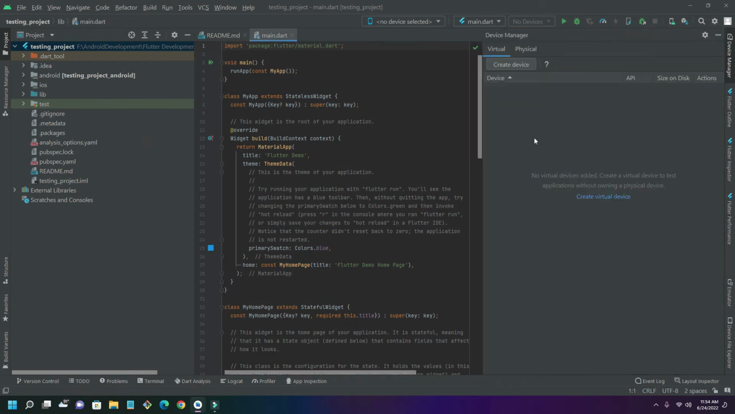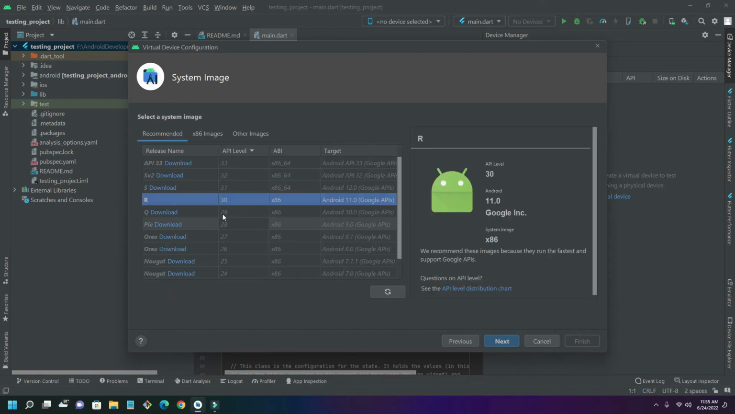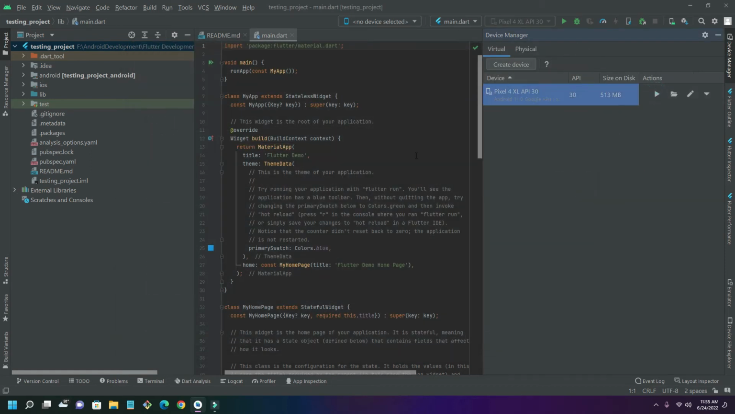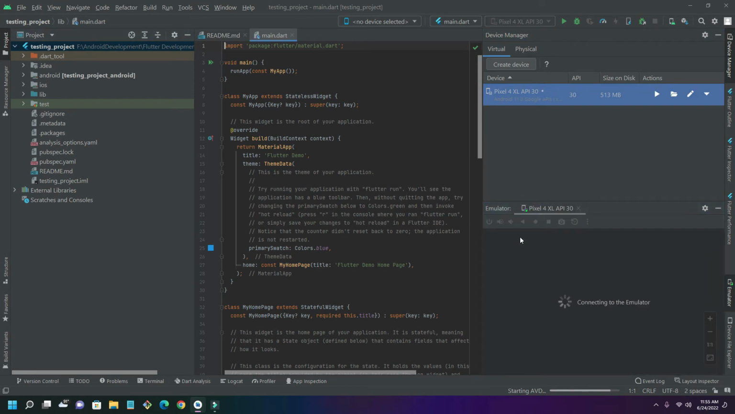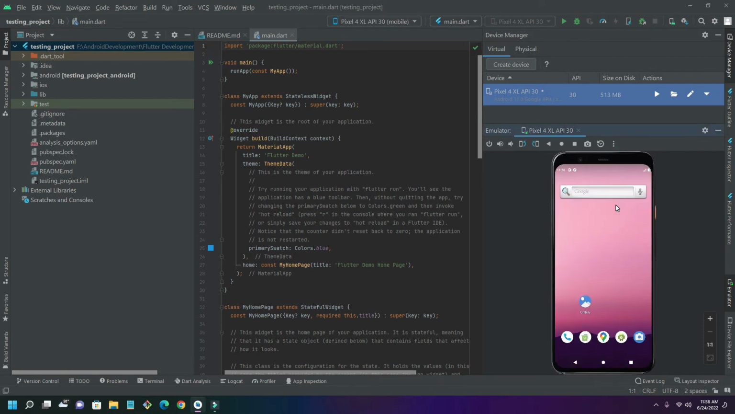Now go to AVD Manager again. Create virtual device. Recently I selected 4XL, that's why now I am again selecting 4XL. Next, I downloaded this one. Next, name of your emulator, portrait mode, finish. Now press action, wait for a minute, connecting to the emulator. So yes, our emulator has been installed.